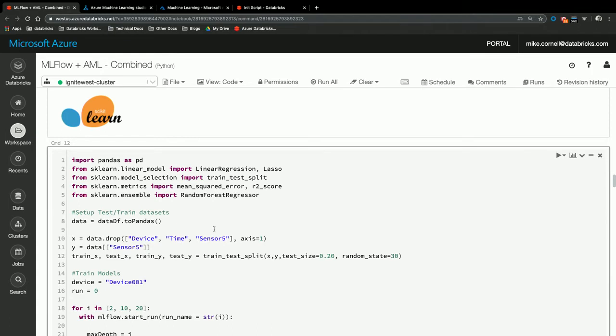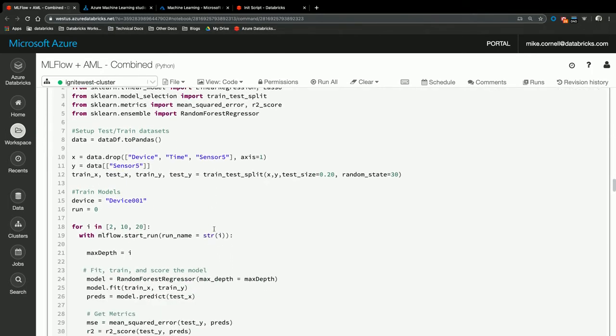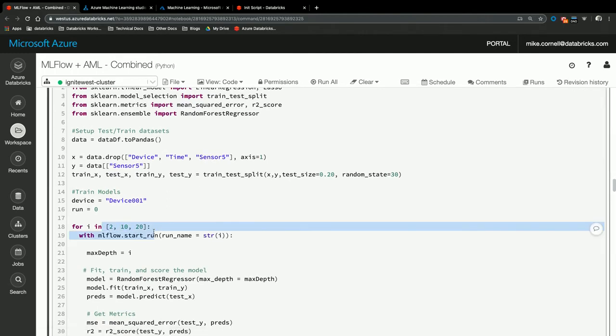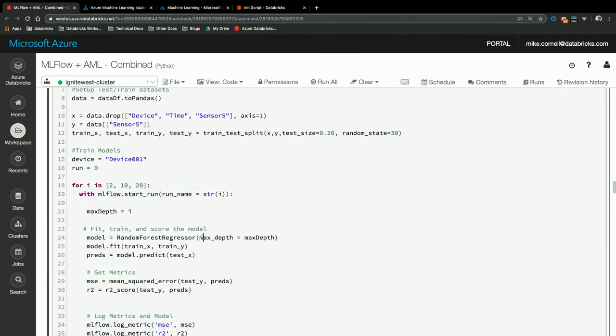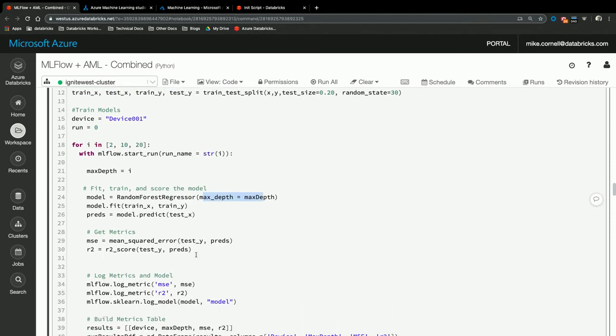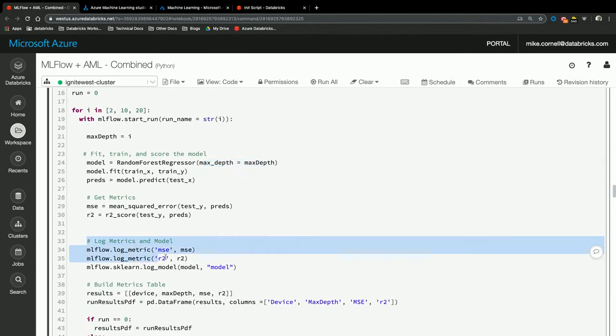Just for showing as well, we're also going to do the same thing for a scikit-learn model. Okay? Same exact process. I'm going to grab a random forest regressor here. I'm actually going to run this one 3 times for 3 different max depths of the forest. But same process. Down here at the bottom you see, I'm going to log metrics. I'm going to log the mean squared error. I'm going to log the R squared, and I'm going to log the actual model.